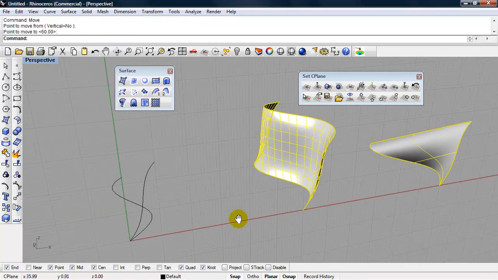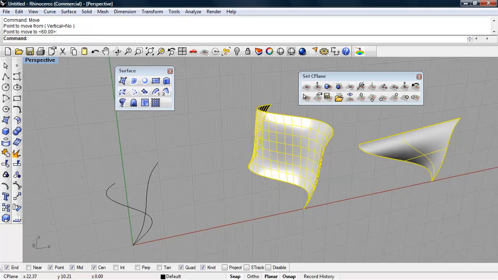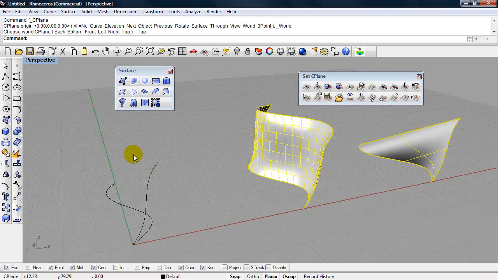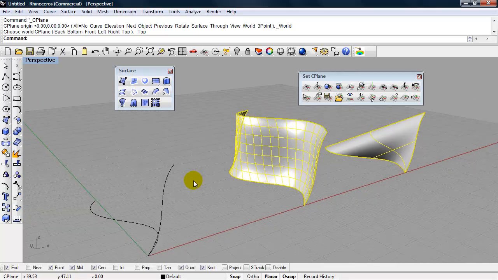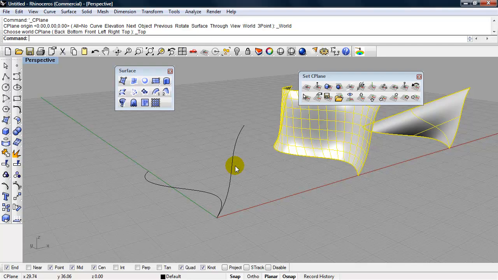And let's add a second rail. So I'm going to set my C plane back to world top. And I'm going to draw another curve coming off the top of this vertical curve. Now, it's important that I have planar on. Otherwise, it will snap to the top of this line and it will start to draw on the construction plane. So I want to draw a planar curve from the top of this 3D curve.